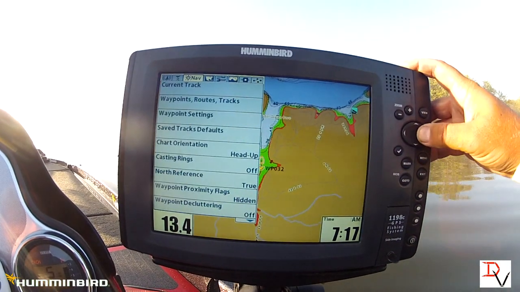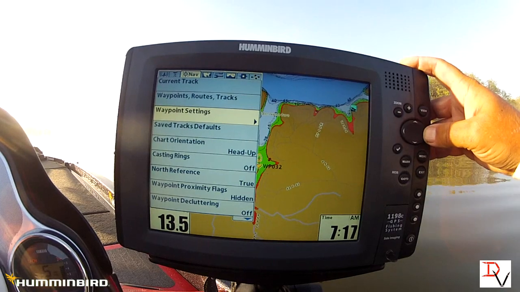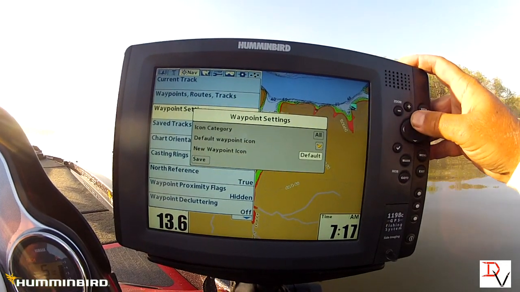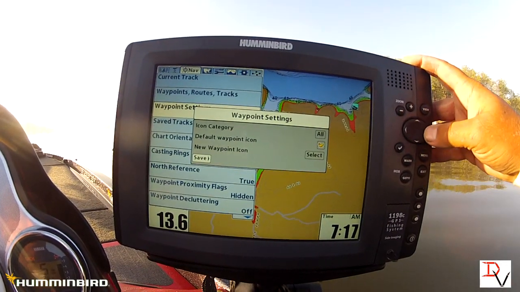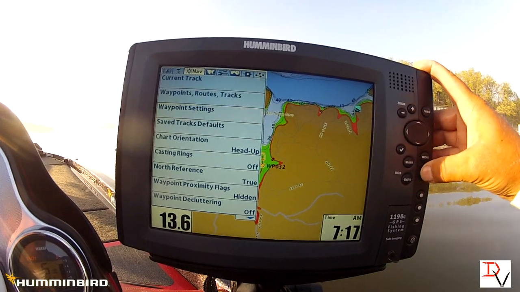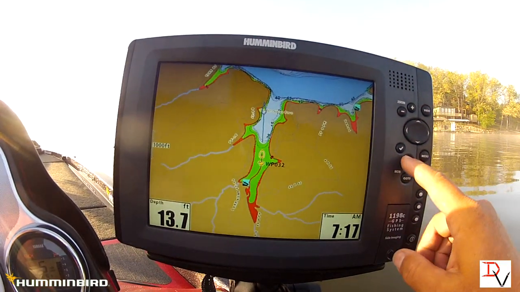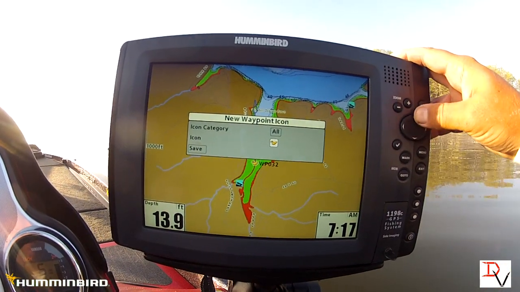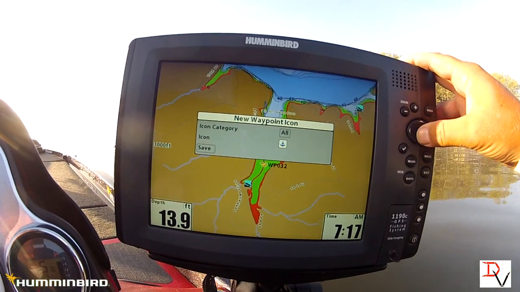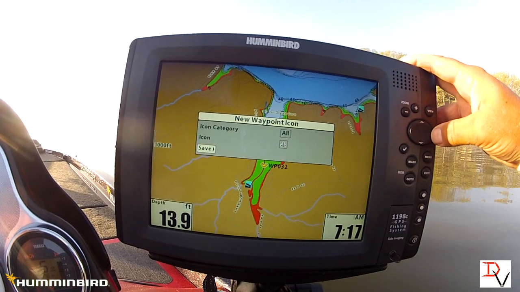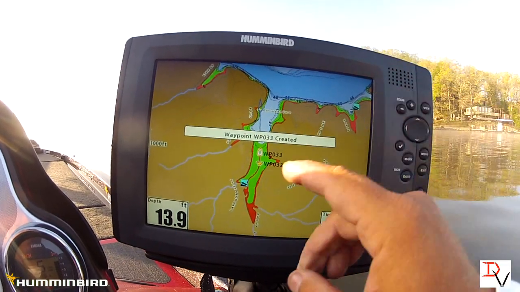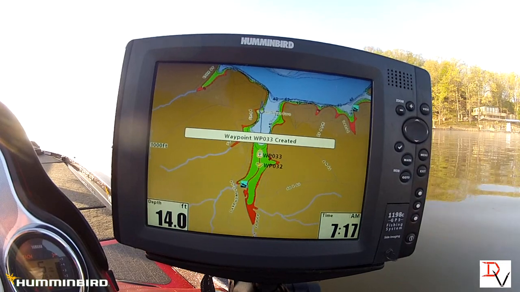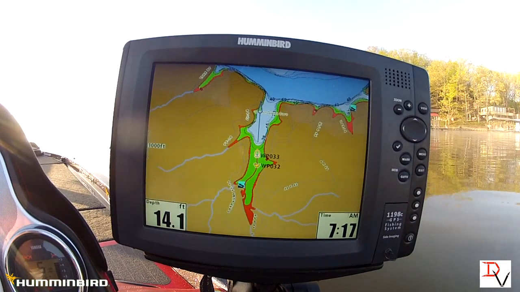We just go back to menu, we go back to our waypoint settings, and instead of default, we're going to put select, and we're going to hit save. Now when I hit mark, it's going to ask me what icon category I want to associate with that. I'm going to give this an anchor because this is close to where we took off. So now you see the anchor appeared when I selected that.